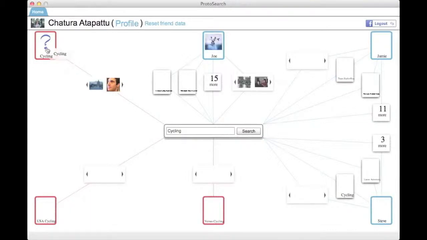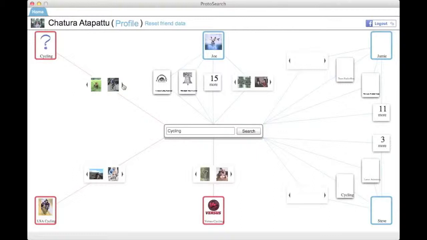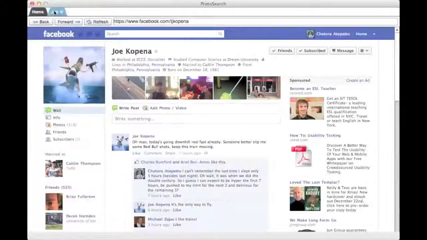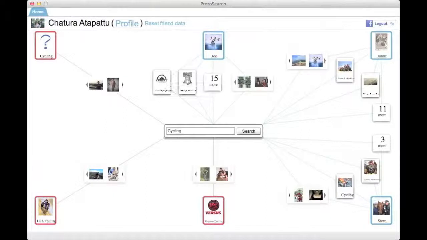the cycling group page is the #1 result, as many of my friends are fans of that. Next up, however, is Joe Capina, my friend who lives and breathes cycling. We also have a lot of friends in common. Joe is also a computer scientist, and therefore we share a lot of common interests. This ranks him as second best search result.